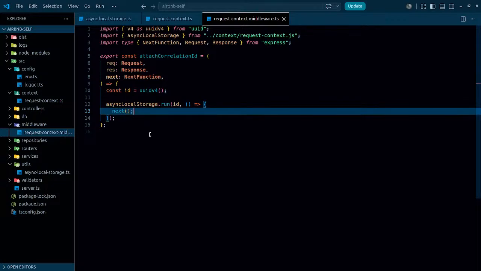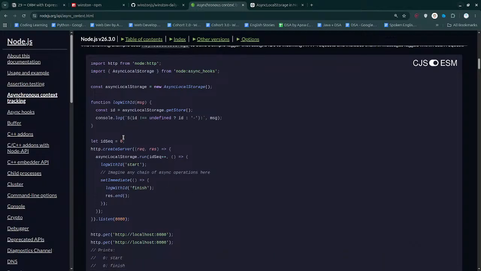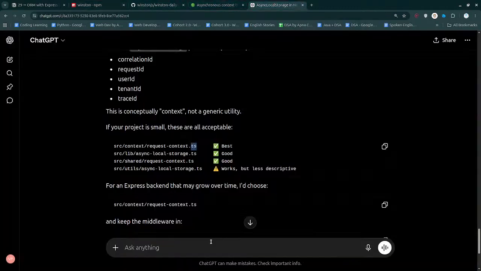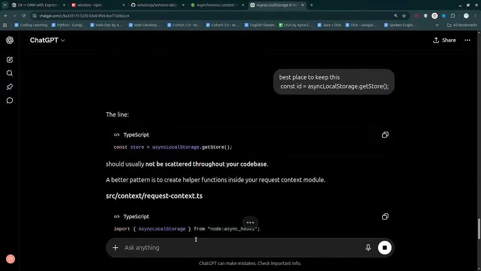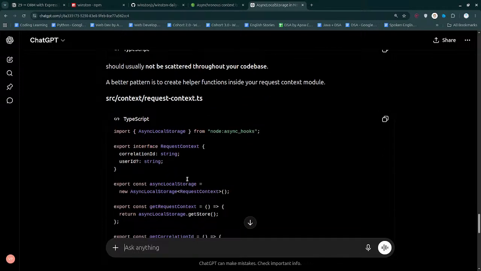And we need to have a utility function. Where should I keep it? Like whenever we get that, so let's take the help of AI here again. We have to keep this part. Best place to keep this. Get should usually not be scattered throughout your code base. So a better pattern is to create a helper function inside your request context module, source context request context.